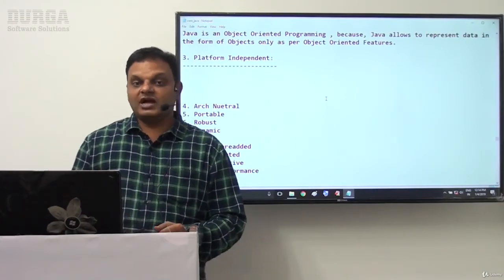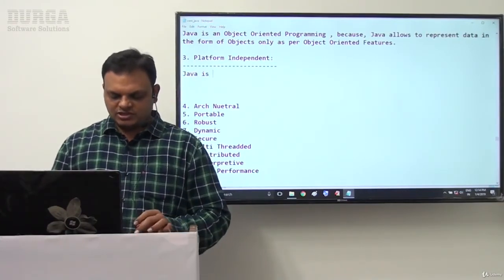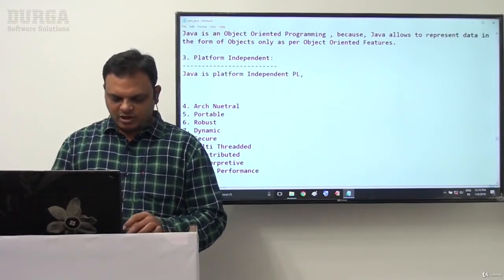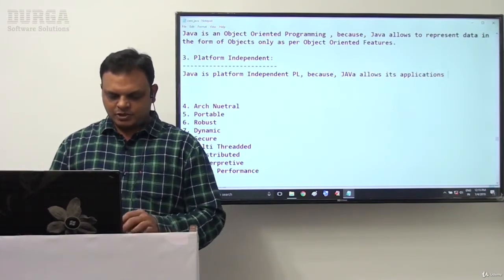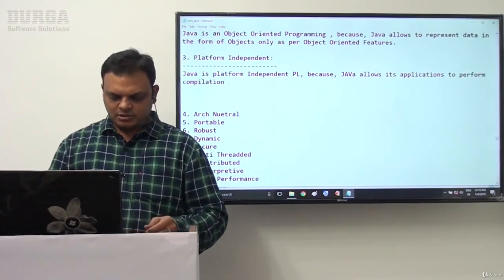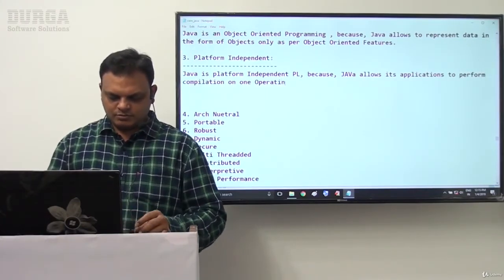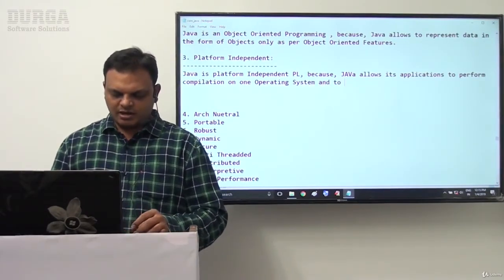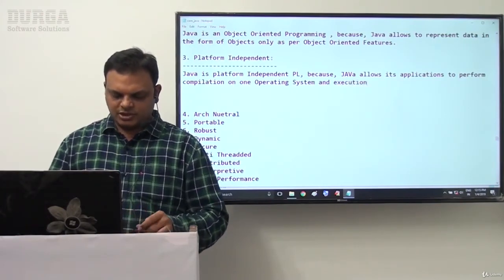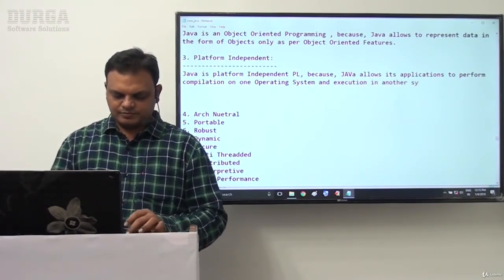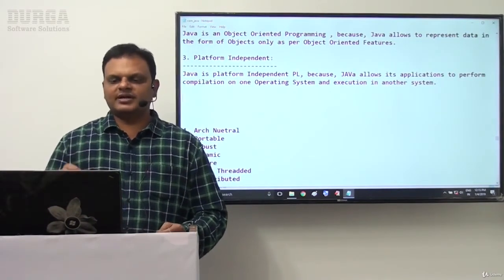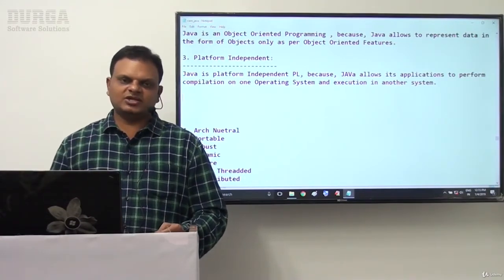Good. Now tell me how Java is a platform independent programming language. Java is a platform independent programming language. Why? What is the reason for it? Java allows its applications to perform compilation on one operating system and execution on another operating system. Understand this point?